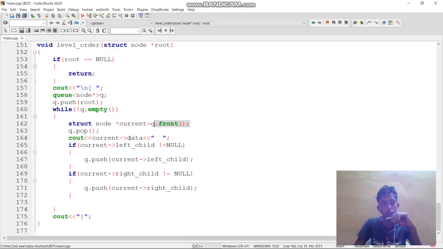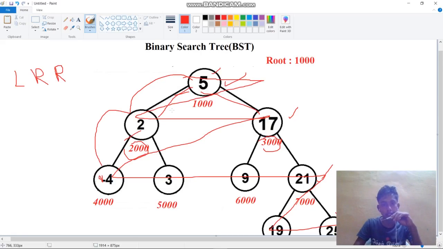So the front is now the left child address. It will pop it, then print the data, and store the current's left child and right child here. That means the process is: initially we store this and print it, then it stores the left child and right child because they are not null. It stores the current, pops it, and prints it.